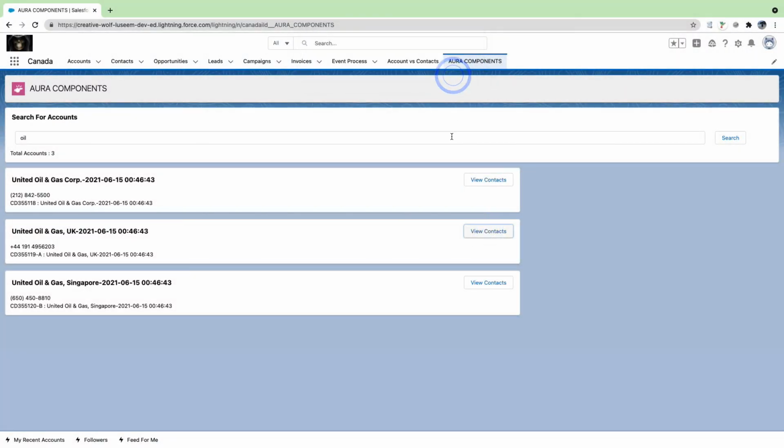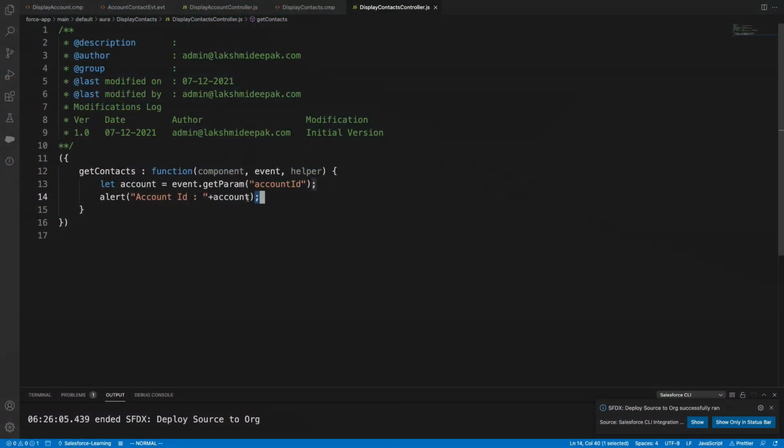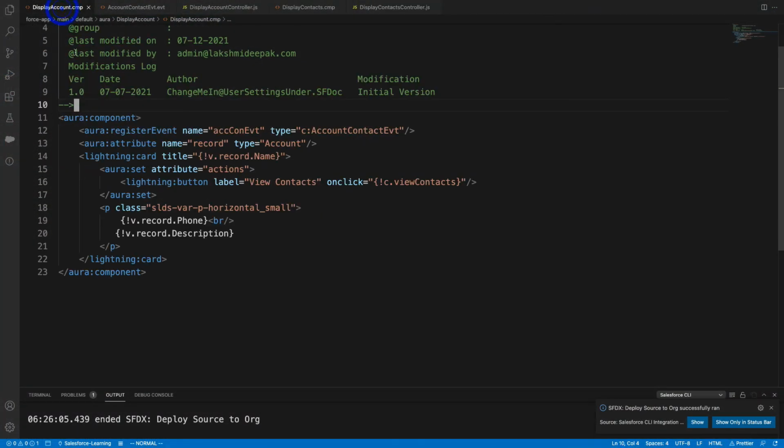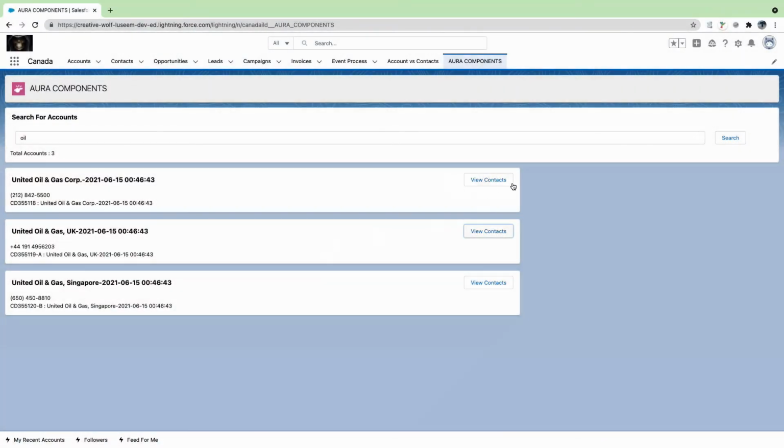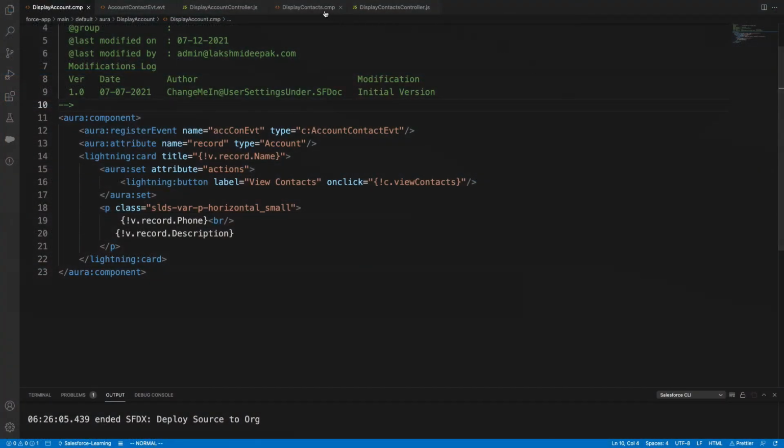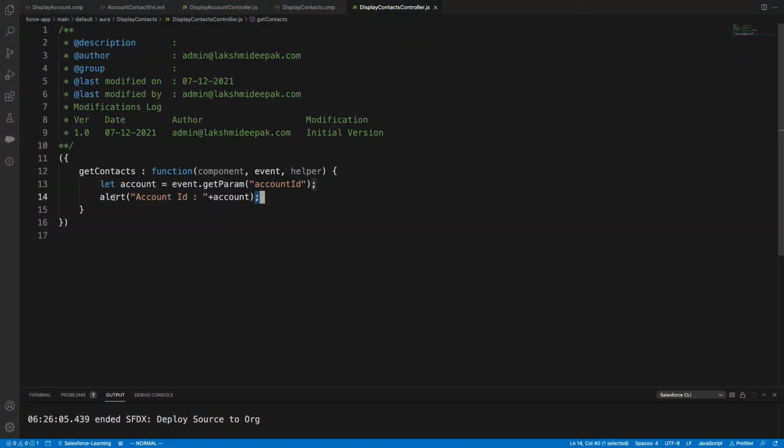So how are we getting there? We are passing an application event from display account record. On click of this particular button, we are creating an application event, and we are listening to that application event from the display contacts panel. As soon as it listens, I need to do a server call to get the data.